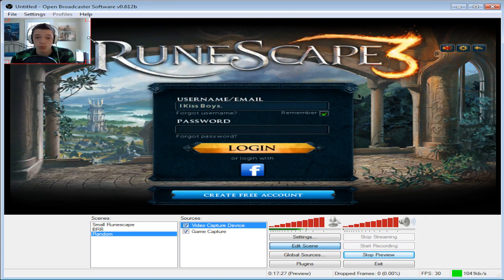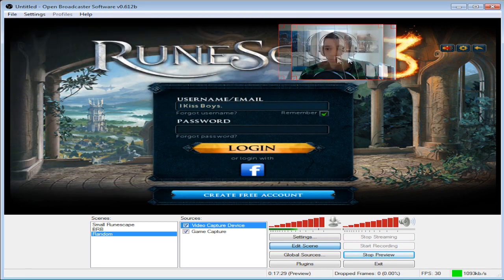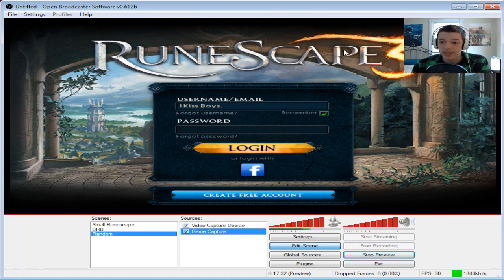You can size that down any way you want. You can throw that over there. You can make it bigger. You can put it over here. Whatever you want, you can just size that around.